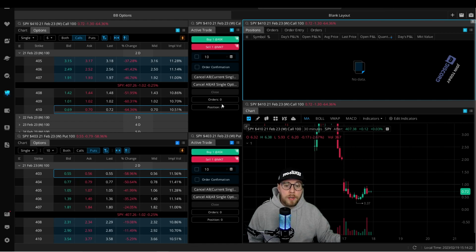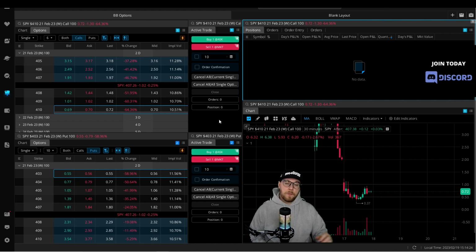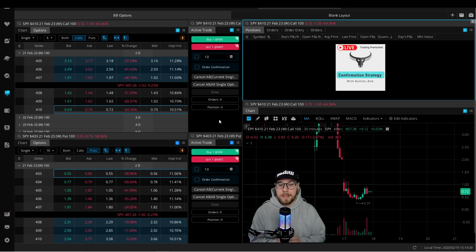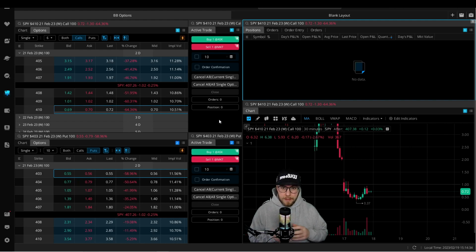Then we have orders and we have positions. It's going to let us know if we have any orders out, and if we do, we want to make sure that we're aware of that. If we don't want that order still, we can cancel with one of these cancel buttons. Or if we're already in a position, it may say that we have a position open and maybe we're not sure about that, and we can double check what that position is, cancel it, close it, do whatever we've got to do.